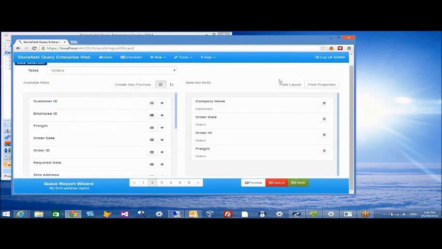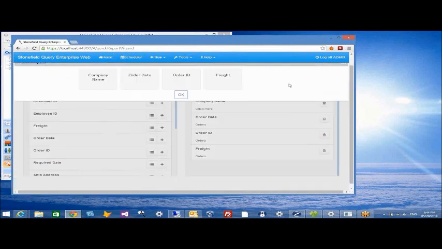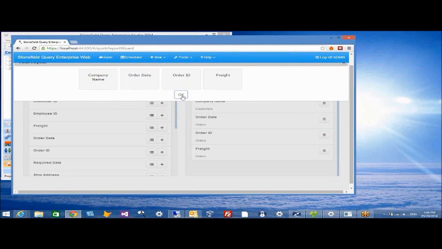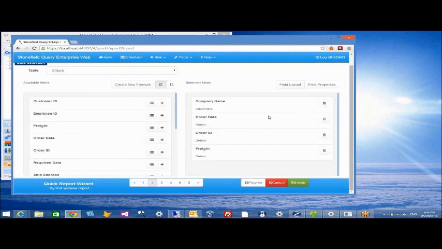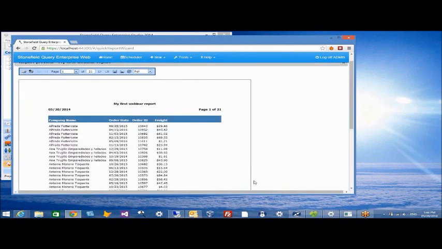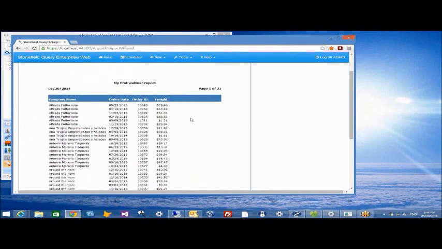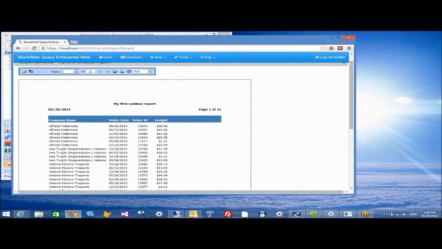And one other thing you can do, if you go to field layout, this is where, as I mentioned earlier, if you want to rearrange the fields, you can simply go here and have this field appear below that one simply by dragging and dropping that field, so you can control exactly how those fields are laid out. Anyway, let's see what this report's going to look like. Let's hit preview. And here's my results. So you can see here's the company name, order date, order ID, and freight. And if we look at the last page of the report, there'll be a sum on the freight because it's supposed to be a sum field.